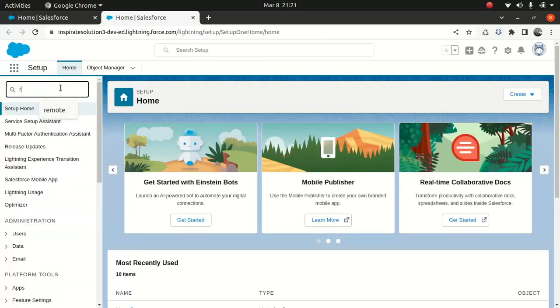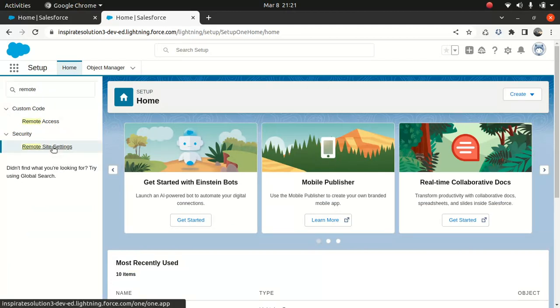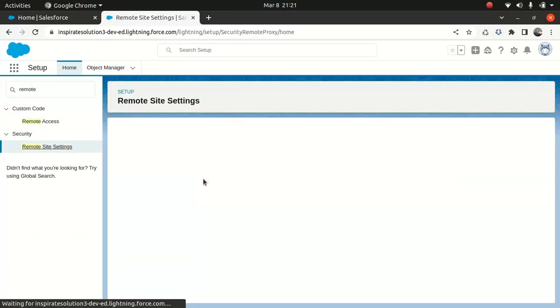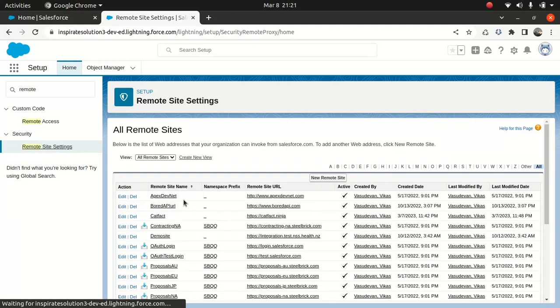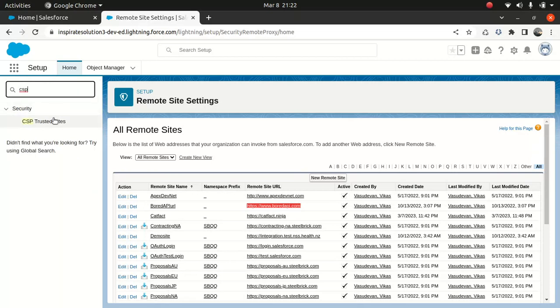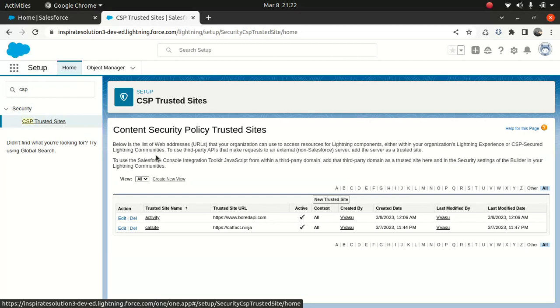The first thing, you need to go to remote site setting, right? And then you put your API here, board API. So I put this here. So you need to do that first. And then you have to go to CSP trusted site. And then I have to do this under trusted site to make it work.